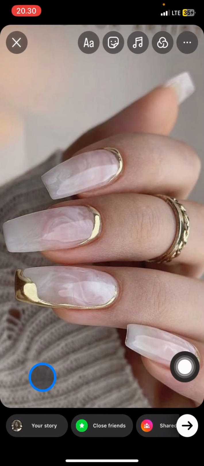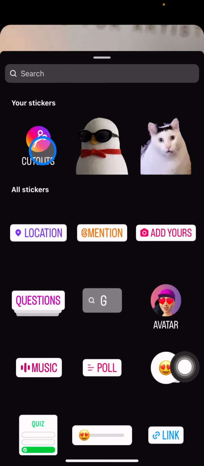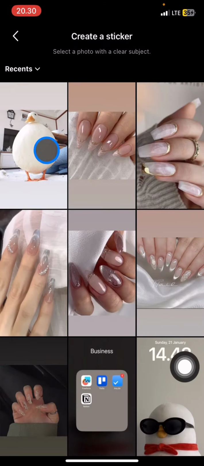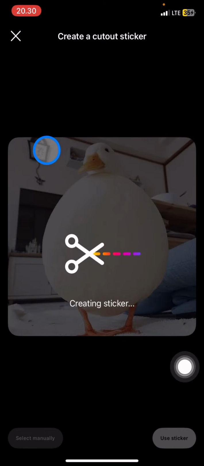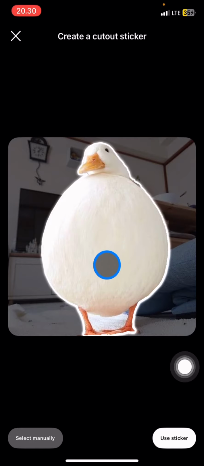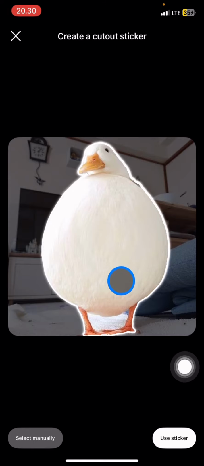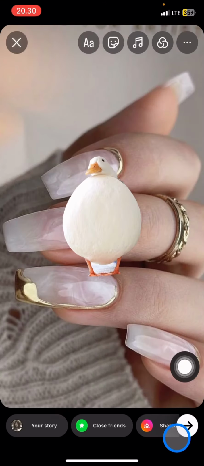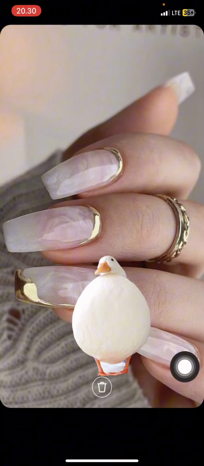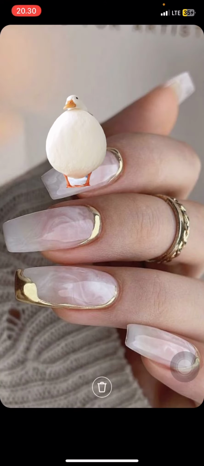To create your stickers, you just need to click these symbols and click cut out. Make sure that you have already updated your Instagram to the latest version so that these features will be available for you. After that, it will cut the object directly, and if you are satisfied, click use sticker. Now you have the sticker for your Instagram story picture, and then you just need to place it in the specific position that you want.